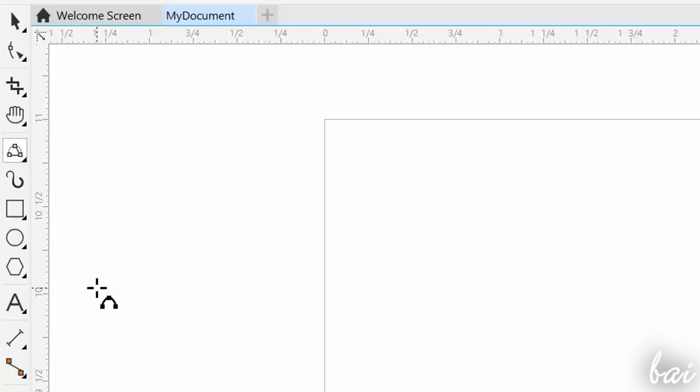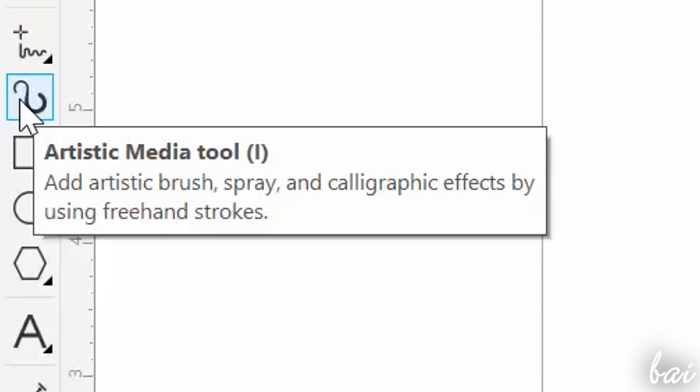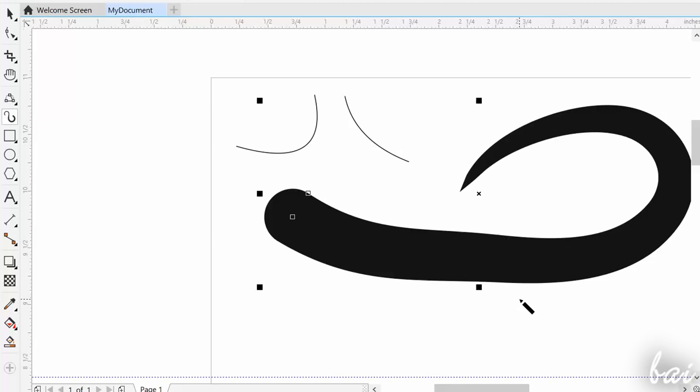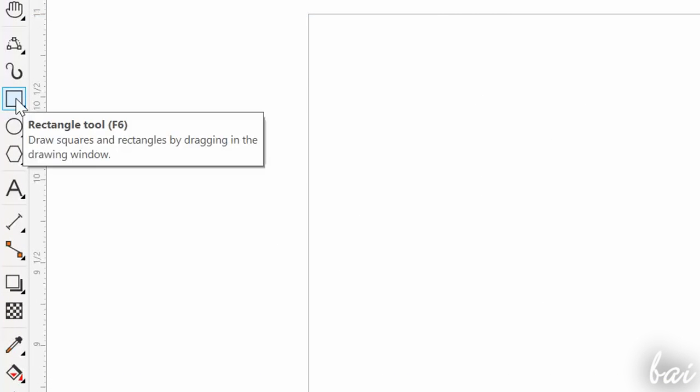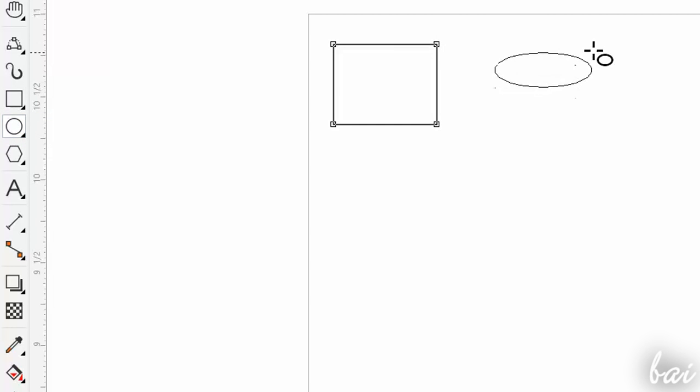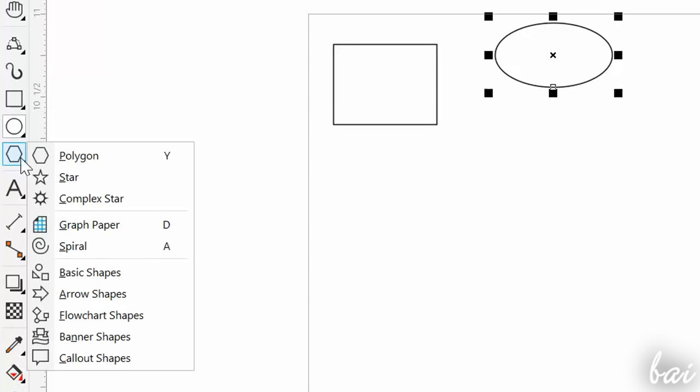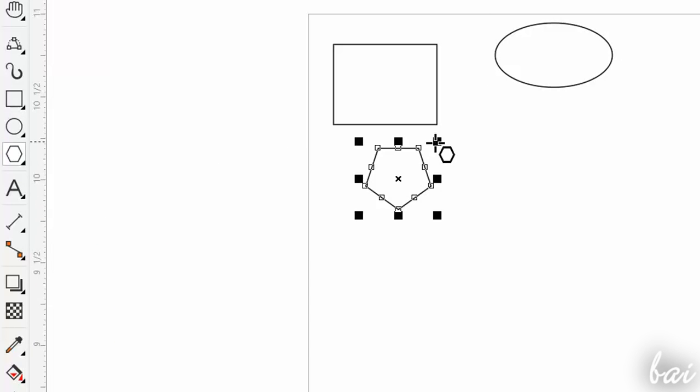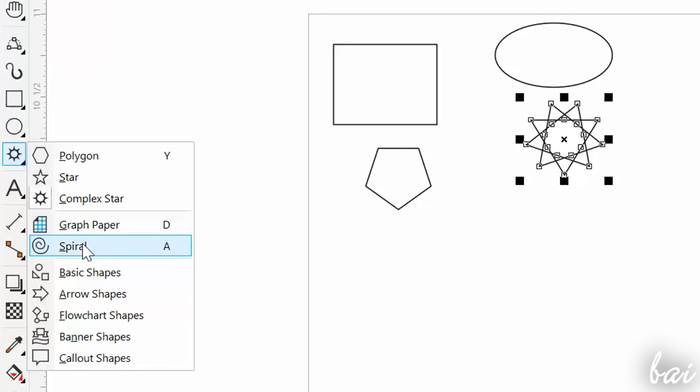You can use the 3-point curve tool to create simple arcs on your document. Click and drag to fix the first 2 points, and then release your click to shape your arc as you like. Just click again to draw the arc. Use Artistic Media tool to draw freehand with a nice line style. To draw closed paths, you can use the rectangle and the ellipse tools. Just click and drag. To draw polygons and special shapes, you can use the last tool in the drawing section.